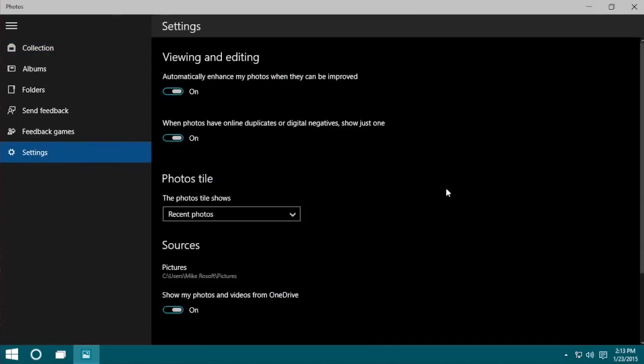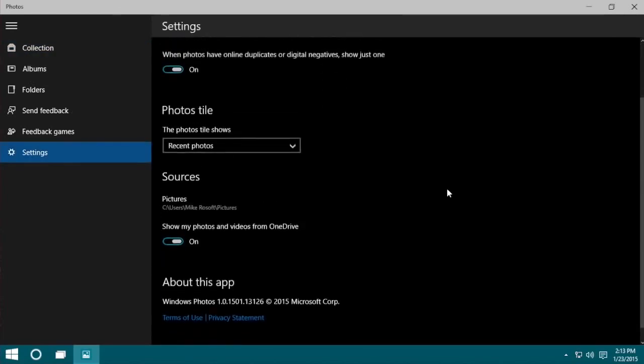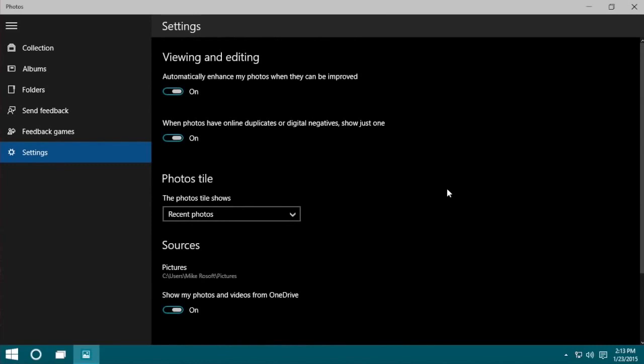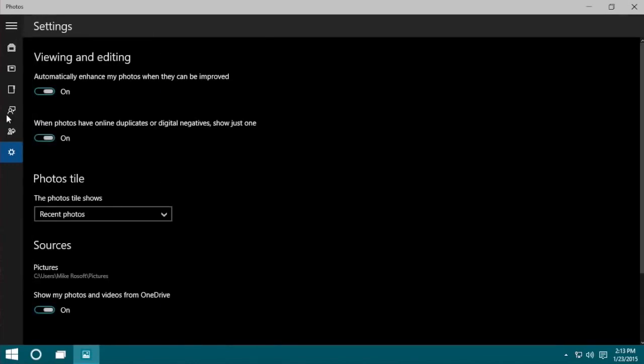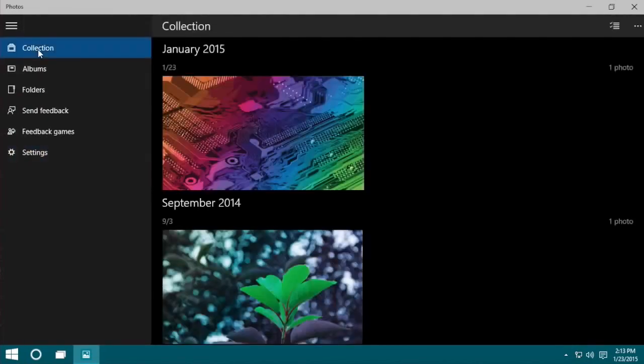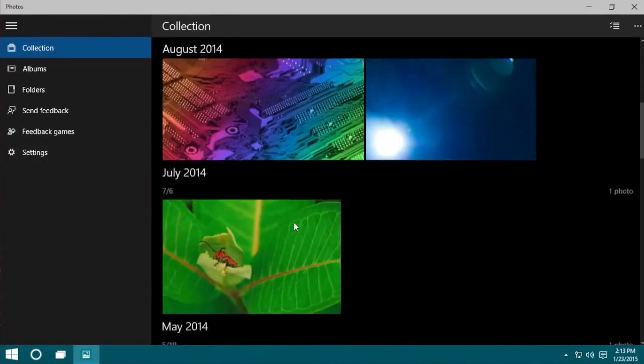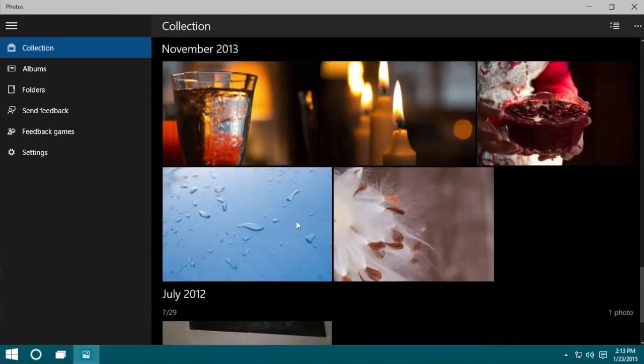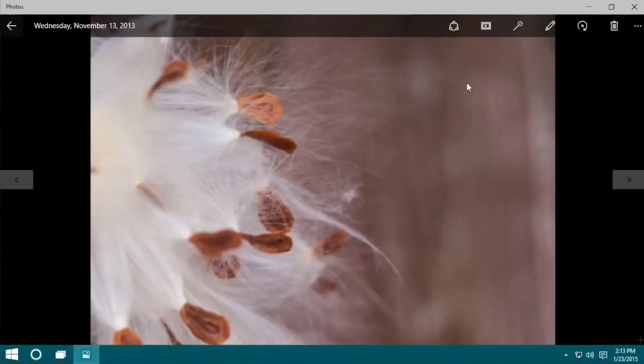I can even change settings right from here. Again, this interface looks pretty consistent with what we've seen earlier. And I can even collapse the sidebar if I want to and just have some simple icons. I can go to a photo if I want. Let's say, where's a good photo that I shot? This milkweed one is pretty awesome. And I can share right from this button.